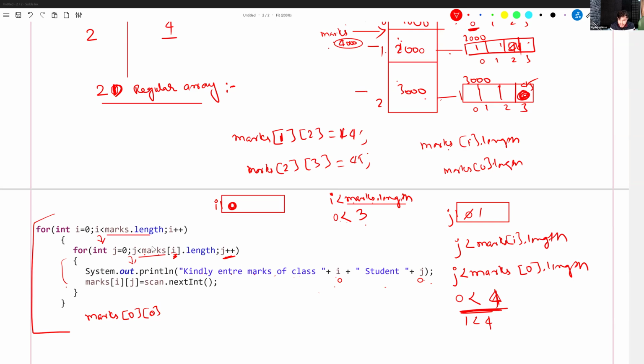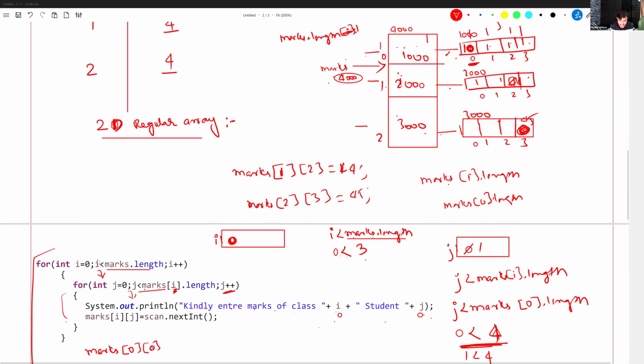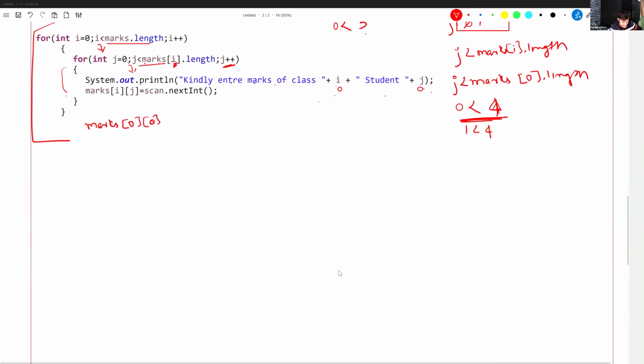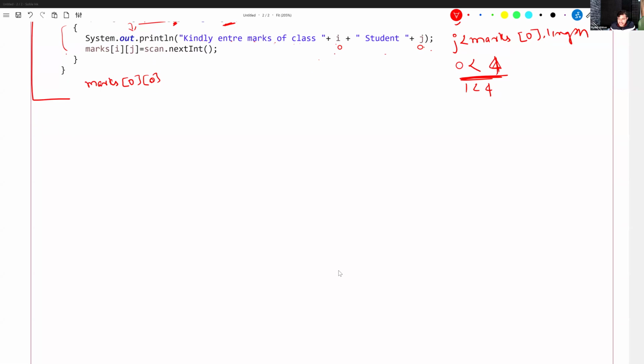Then no problem. 3, here also 3, here also 3. Anyway, I'm using i and j here, and I'm using marks dot length, however long the array is. That much. Understanding? What is the big deal if we have 3 cross 3? What is the big deal here?